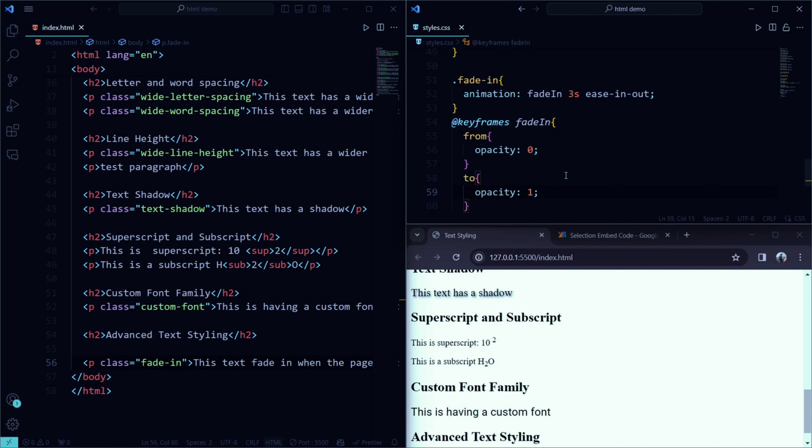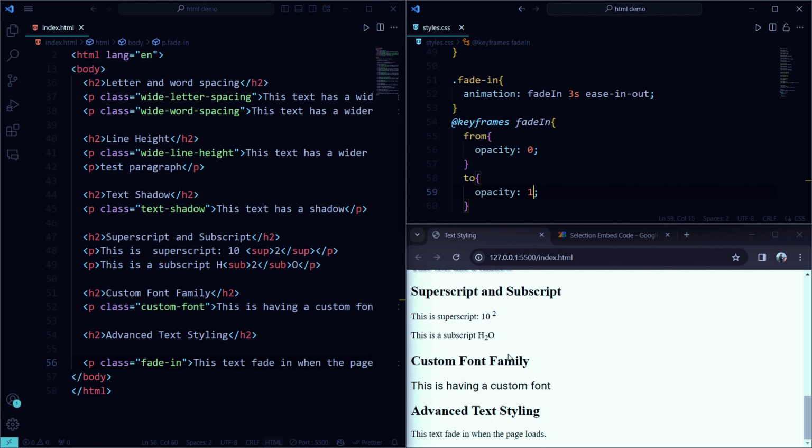Now what will it do? Let us see. If we come below and refresh this page, see how this text is fading in as we refresh the page. So this is how we are achieving this using this fade in.